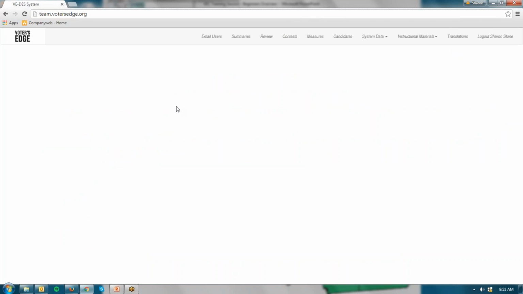Once you click Login, a blank screen appears, and I will eventually get a nice welcome message in here, but for now it's a blank screen, and you will know that you've successfully logged in if you see a variety of tabs on the top row, which I call the top navigation bar. So that's how you log into the DES.